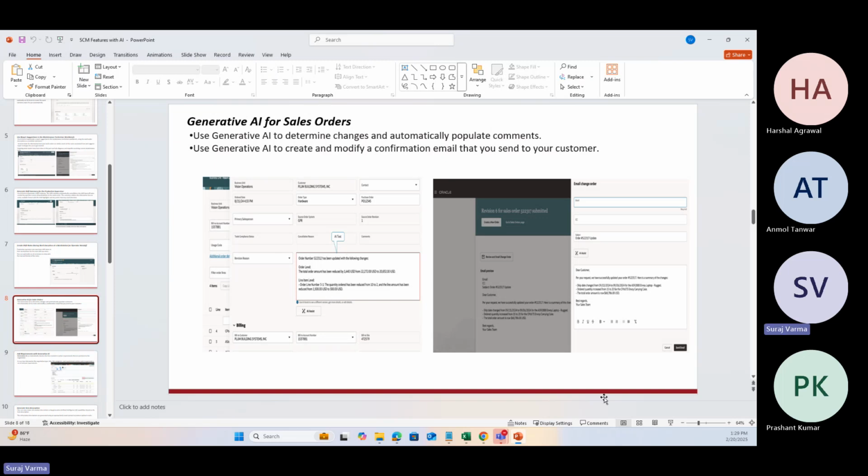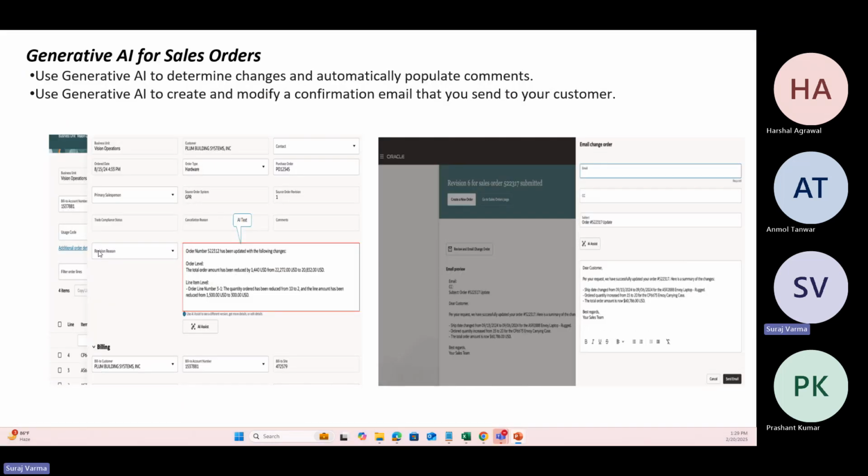So here, this was one of the examples which I have highlighted. For example, whenever you have a sales order in place and you make changes to the sales order, once you provide a revision reason, the system will automatically create the summary using the AI assist. Once it is created, you have the option to mail the details as well. If you want a mail to be generated and sent, those options are also there where you can email the change order part.